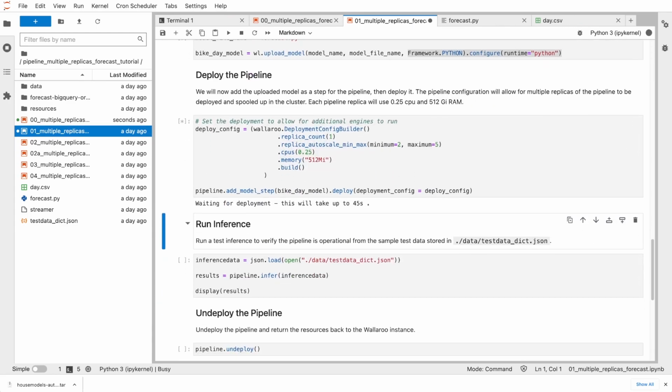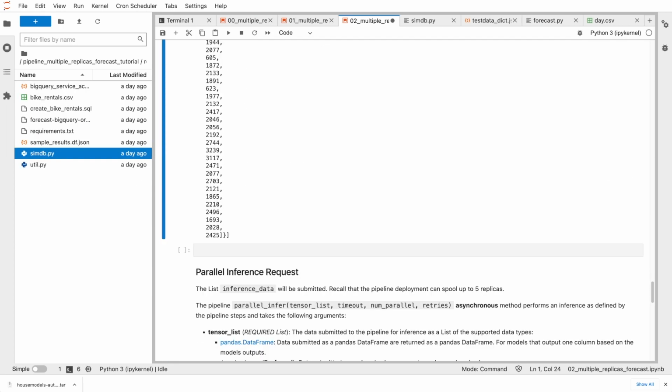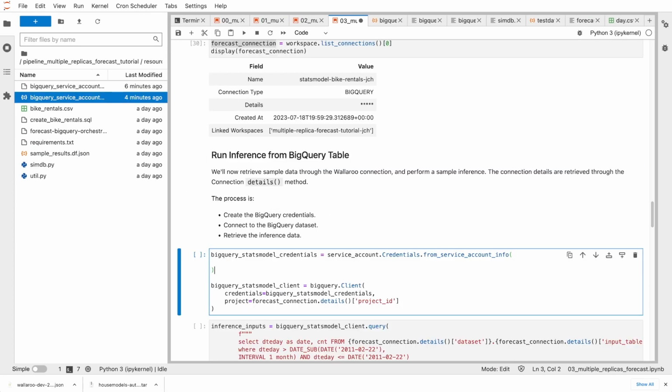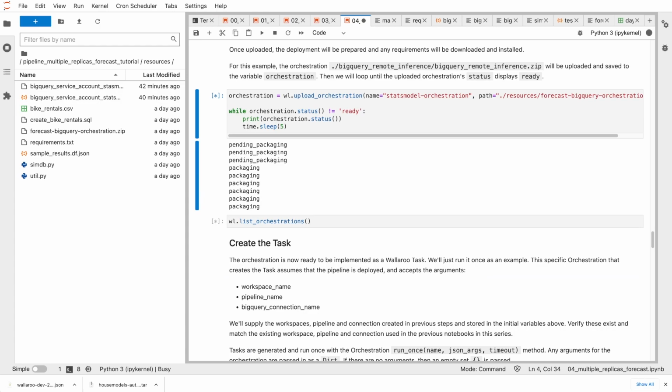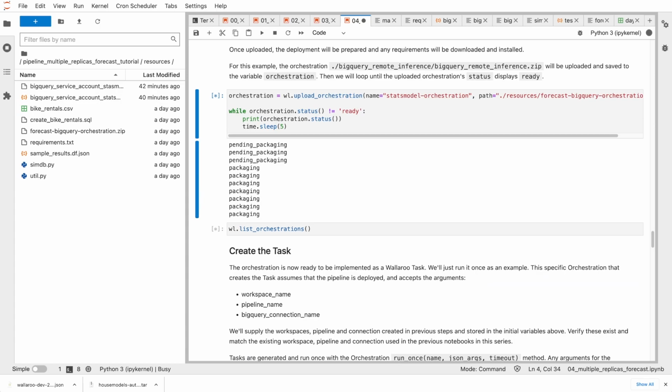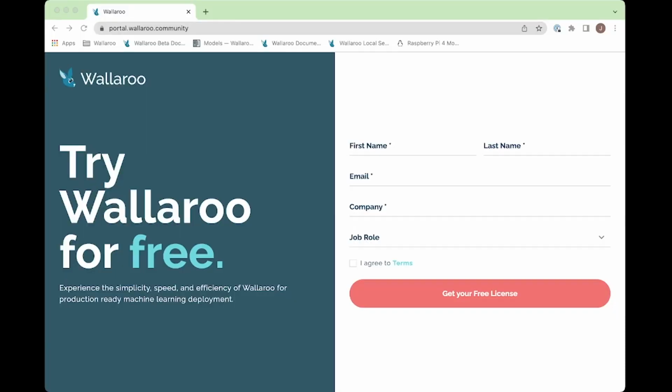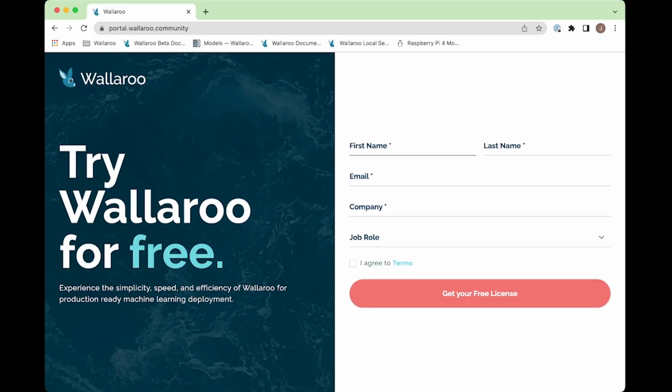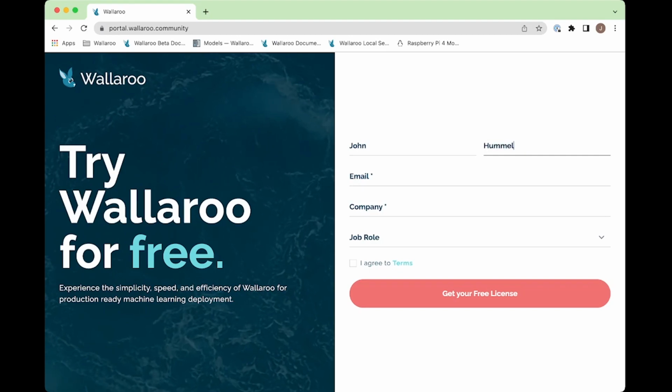This video is part of a series on using forecast models in Wallaroo. The series goes from model creation to deployment to parallel inferences, using data connections, and finally automation. As always, yes, even you in the fourth row, can run the same tutorial in your Wallaroo environment.